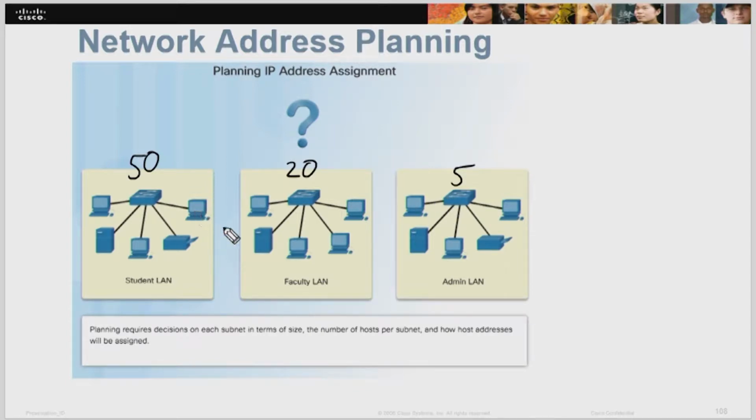Once I have the requirements for my different LANs, that's when I'll pick the different subnet values to use based off of, again, block size. The block size that I pick is going to determine what my mask is, and the block size has to be big enough to accommodate the students. So again, what do we have for block sizes? These are powers of 2.